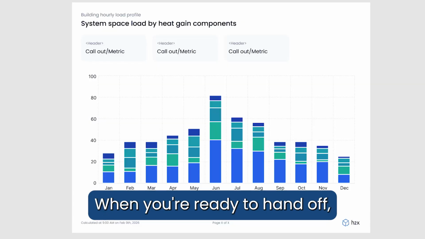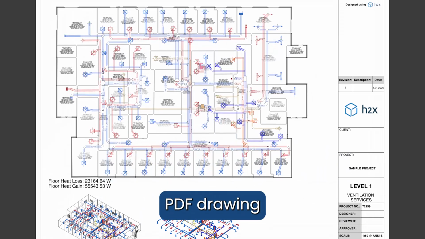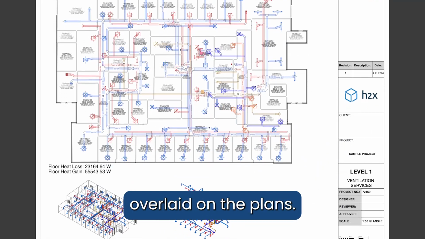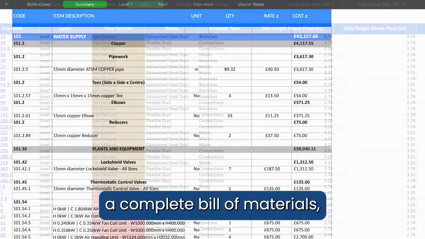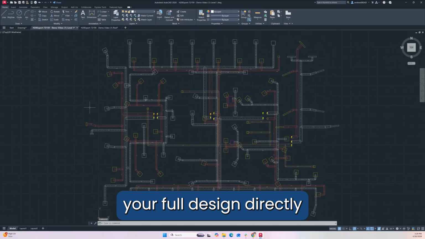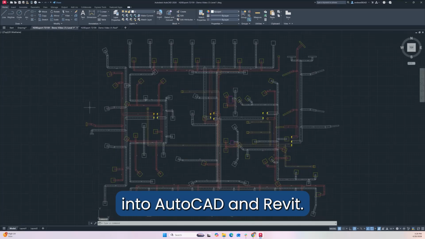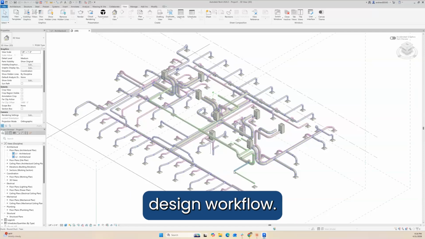When you're ready to hand off, export fully branded heat load calculation reports and branded PDF drawing sets with the results overlaid on the plans. On the system design side, export a complete bill of materials, calculation report, and you can even import your full design directly into AutoCAD and Revit. No redrawing and recalculating required, creating a seamless design workflow.